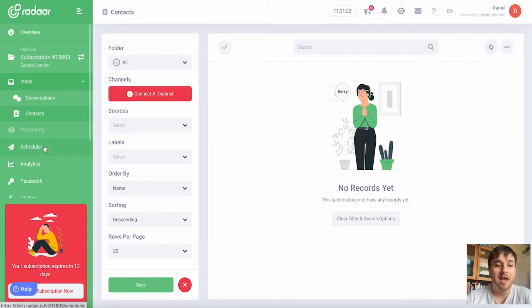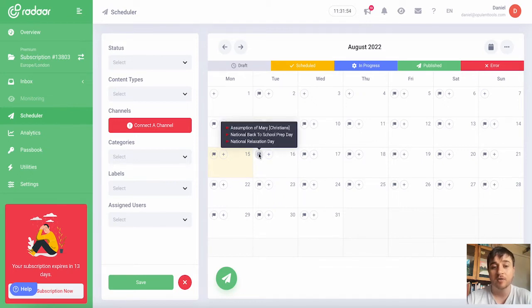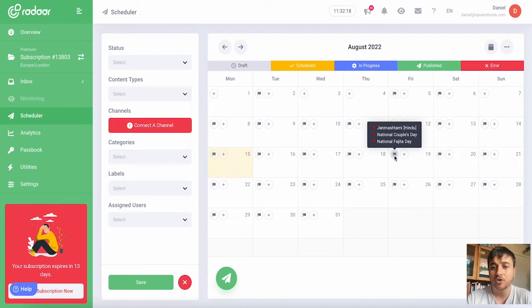Below Inbox we have Scheduler. If we click onto there, this brings up a calendar view where we can obviously schedule different social media posts. If we hover over a specific date, we can see we've got a plus button and a flag. If we click on the flag, it will tell us different holidays for that date. So for example, on the 19th of August, we have Janmashtami, National Couples Day, and National Fajita Day.